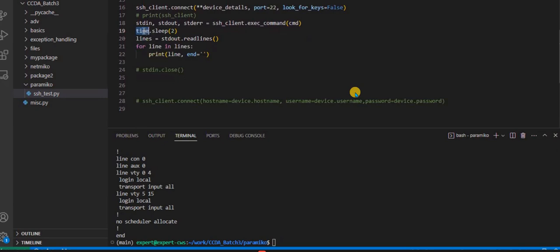But it's useful to have when you don't know, because the devices might be busy. They may return the output immediately or may not. So it's a good practice to put a couple of seconds of sleep before you actually start reading the data.